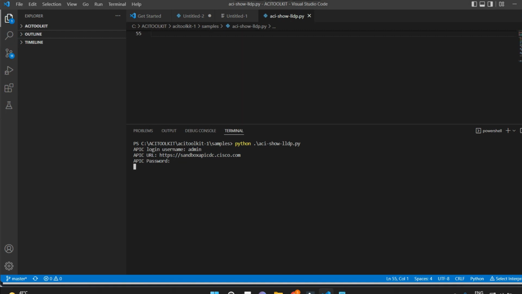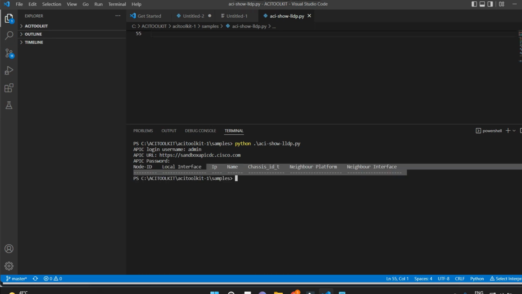Here I am getting the output of the LLDP neighbor. It will give me the details like node ID, local interface, IP, name, chassis ID, neighbor platform and neighbor interface.